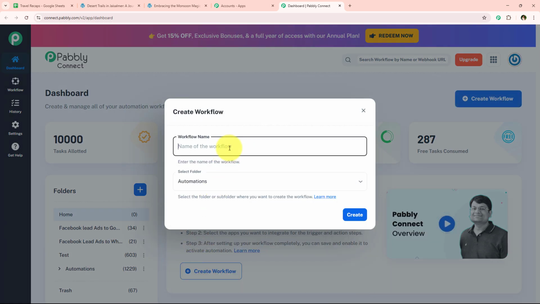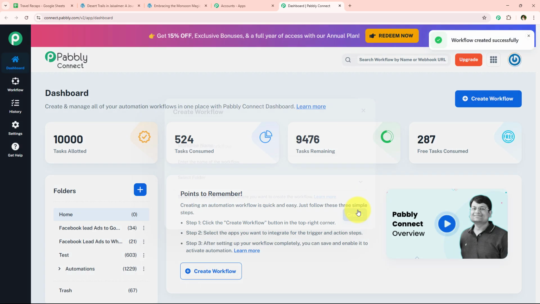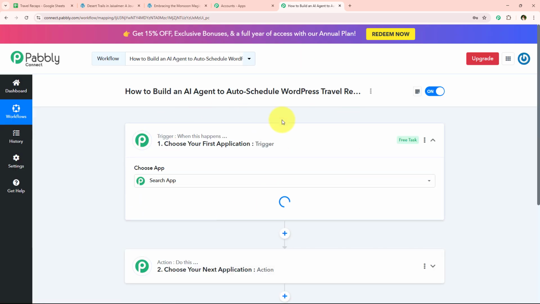And now I'm just going to name my workflow as this: how to build an AI agent to auto schedule WordPress travel recaps. And then we are simply going to click on this button which says create. And now with this we have successfully created our workflow right over here.